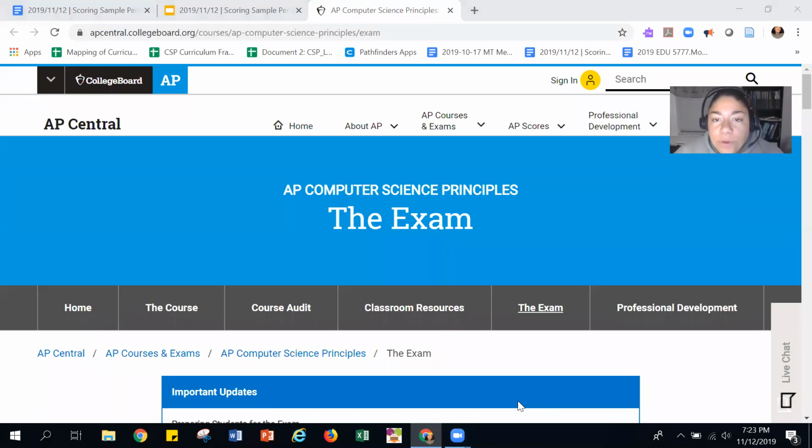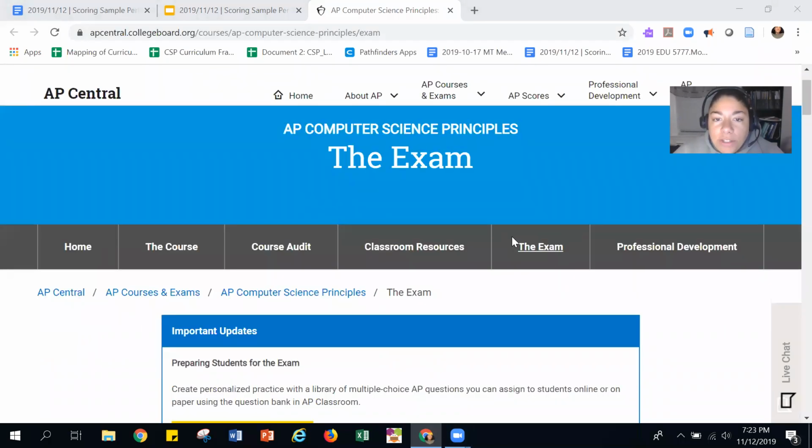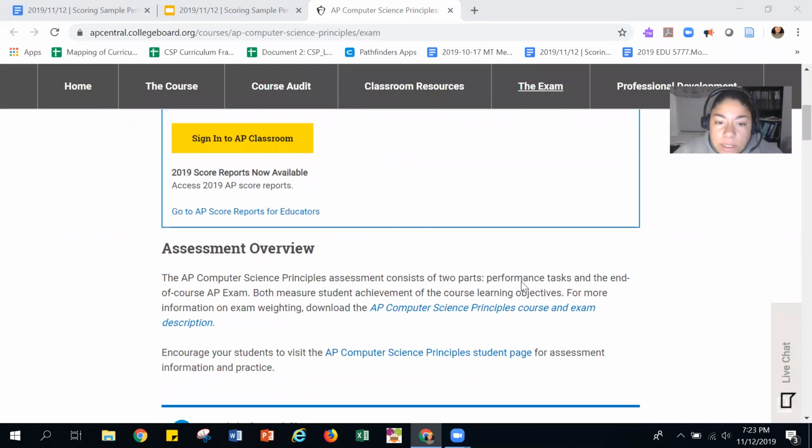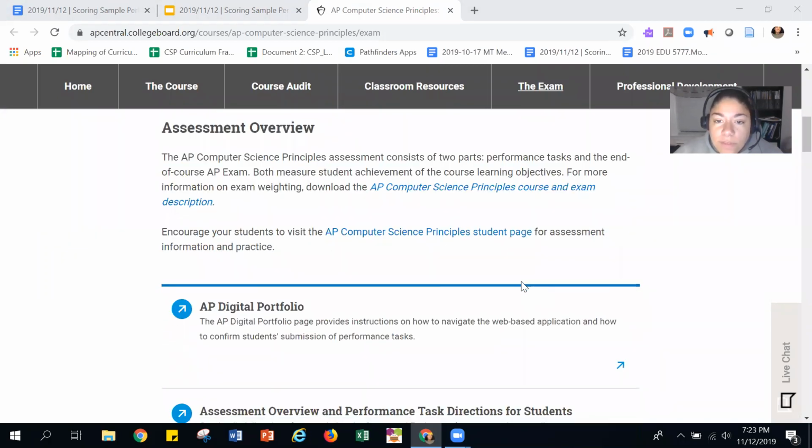Okay. So this page has all of the information about the AP Computer Science Principles exam, important updates here, as well as an overview of the assessment. There's also a link to the CSP course and exam description, which has the framework information about the exam and other important information as well. We'll be looking at some pages in that booklet tonight.